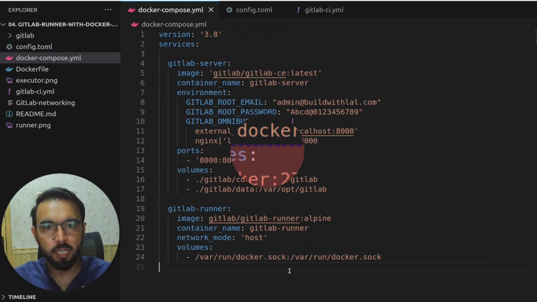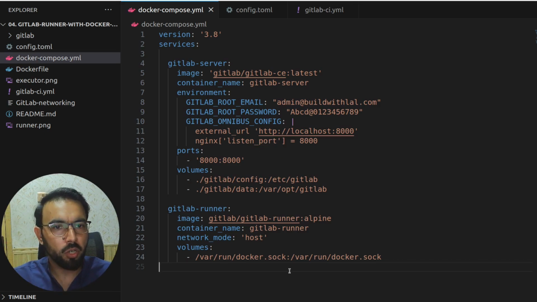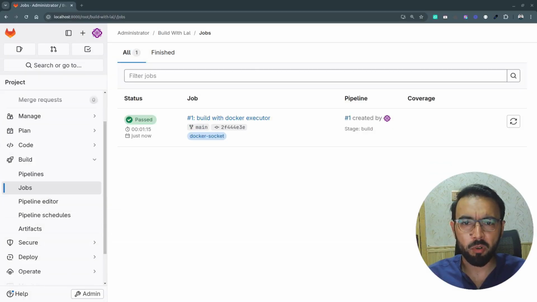So let's dive deeper and see how the Docker executor using a Docker socket file is different from the Docker executor using docker-in-docker. In this video, I'll also give you a demo of how to register a docker-in-docker executor, and I'll walk you through a brief comparison of how the Docker executor using the docker.sock file is different from the Docker executor using the dind service. So let's get started.